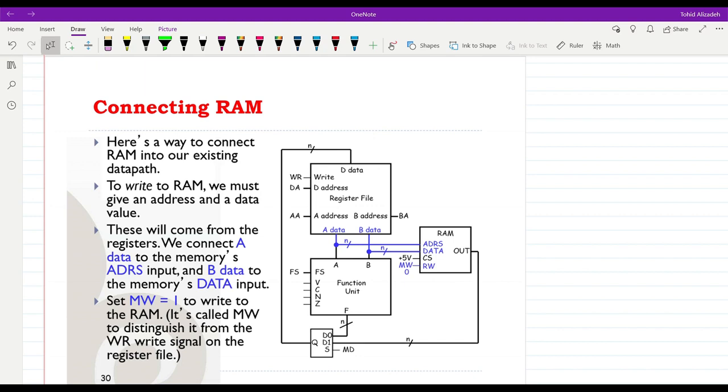Now we are going to see how a memory, a RAM, indeed could be connected to our Datapath. You can see it already shown here. A RAM or memory could be connected to our Datapath by connecting the A data line into the address input of the RAM, then the B data line into the data input of the RAM, and then adding some new control signal which is called MW or memory write.